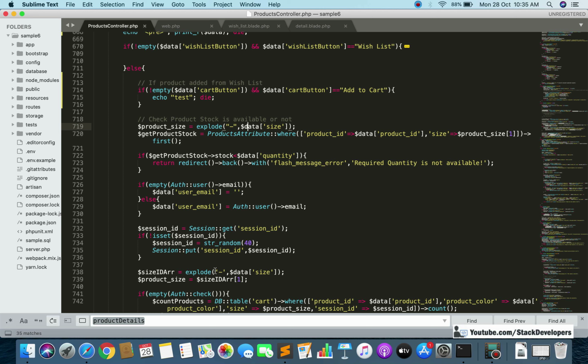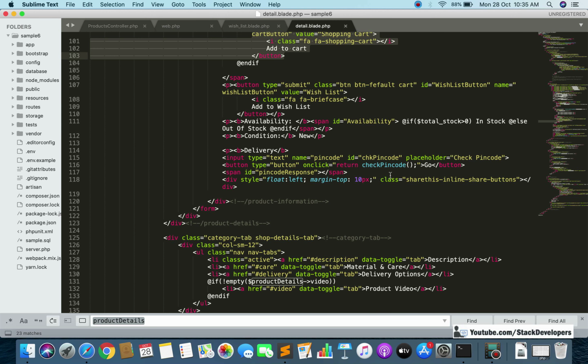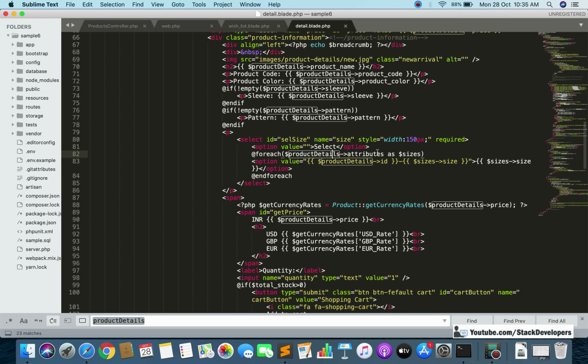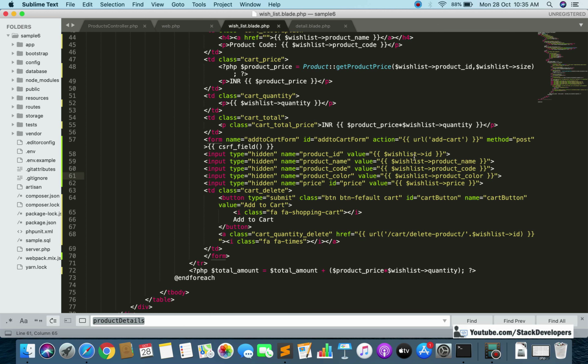Either we can make that same thing, we can combine there as well. First of all, we need to see how we are combining this size. In select size, we are combining it. Here you can see first we are adding the id and then we are adding the size. So same thing we can do there. We require one more variable in the wishlist blade file.